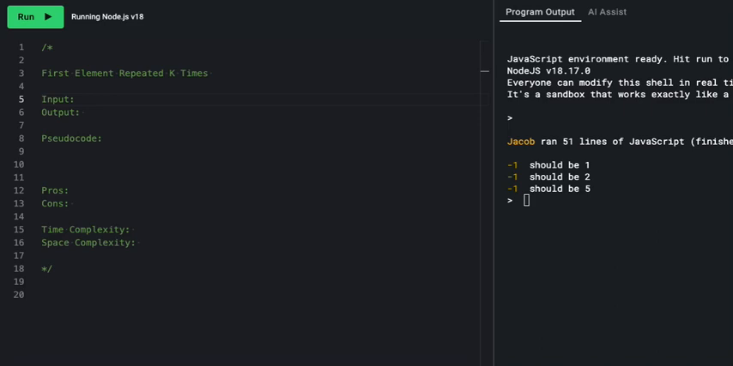By the end of this video, you'll not only have the solution, but also a deeper understanding of problem solving when it comes to programming. Without further ado, let's jump into the adventure of finding the first element to repeat k times. Our quest begins now. So this is a great step for us.